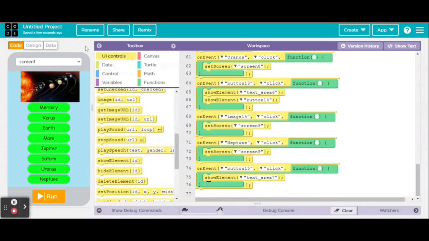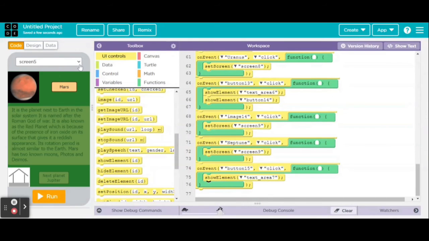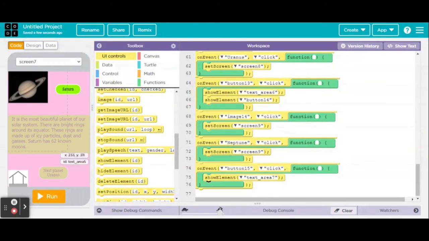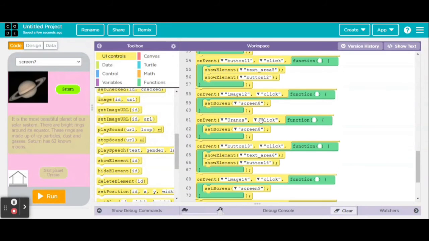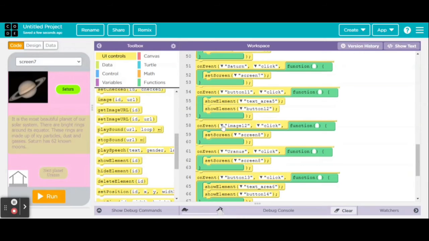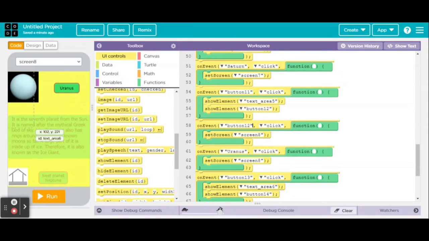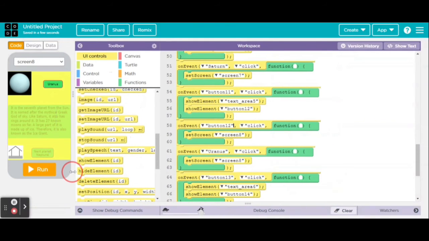Wait, let me see. Here is the mistake. Yeah, it is Saturn. This one is button 12. Oh, here I have chosen image 12. So here I will choose button 12. Yeah, it's here. So when button 12 is clicked, then the next page, which is screen 8, Uranus will come. So now I am doing the coding for this.